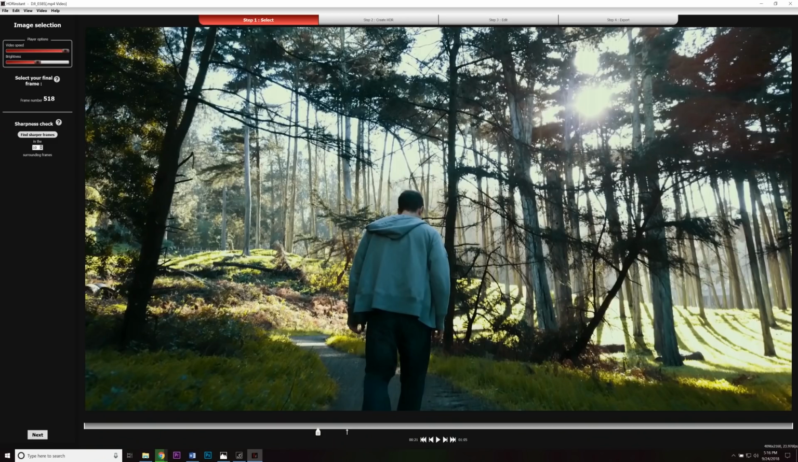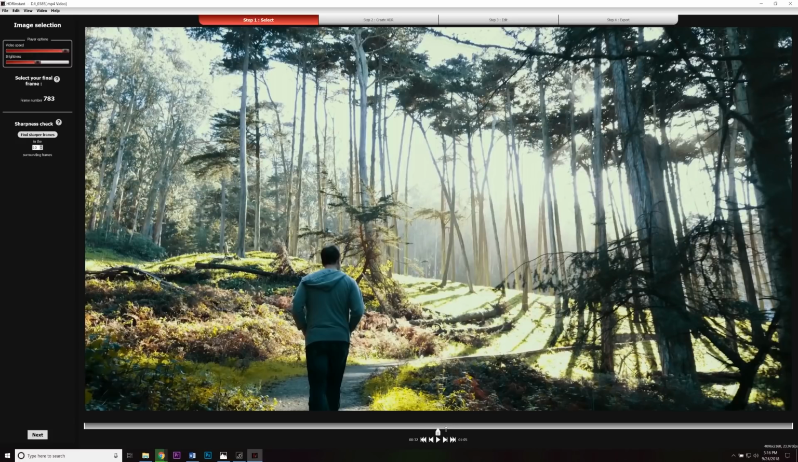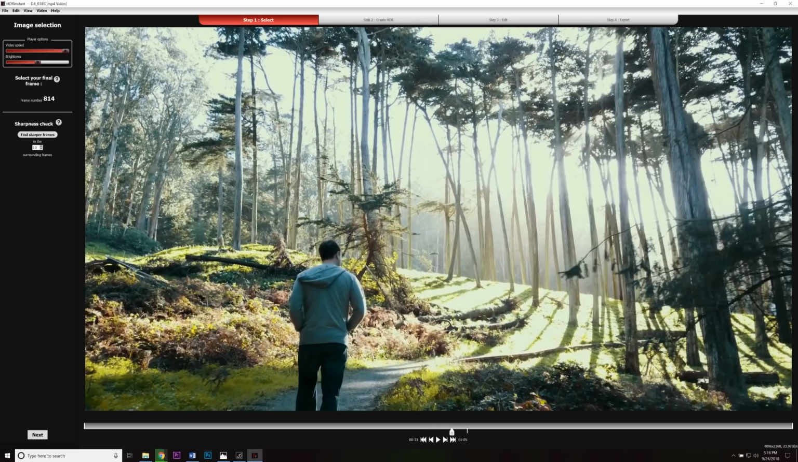And here we go. So I'm going to scrub through and find a good frame. Not exactly the same frame that I showed you a few minutes ago. That one looks pretty cool. Lots of different elements here. On the left of the program, it says select your final frame. Apparently this is frame 814 of this particular video clip. So sharpness check: find sharper frames in the 10 surrounding frames of this one that we've chosen.